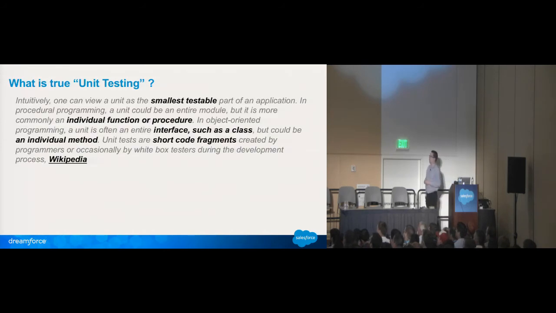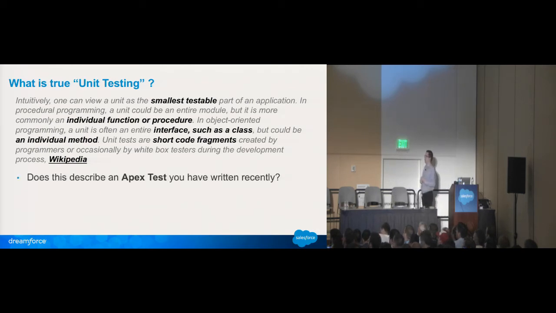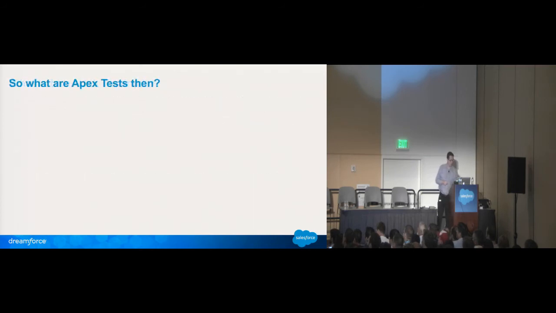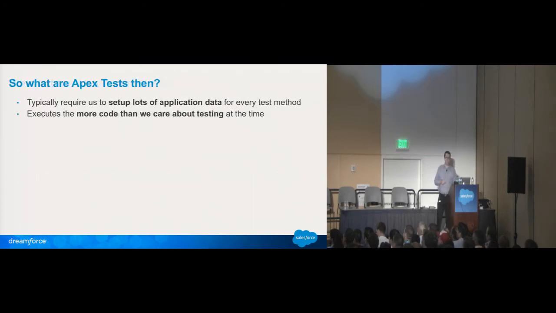So this is Wikipedia's, you can tell I'm a big customer of Wikipedia, can't you? This is Wikipedia's reference. We're not going to read it all, but we're looking at small testable code, individual functions or procedures, an interface, individual methods, short fragments, those sort of terminology. How many people in the audience can relate to that when they're writing Apex tests? Okay, not surprisingly small amount of you, because really, you're not really doing that. What you're doing is something more akin to what an integration test is.